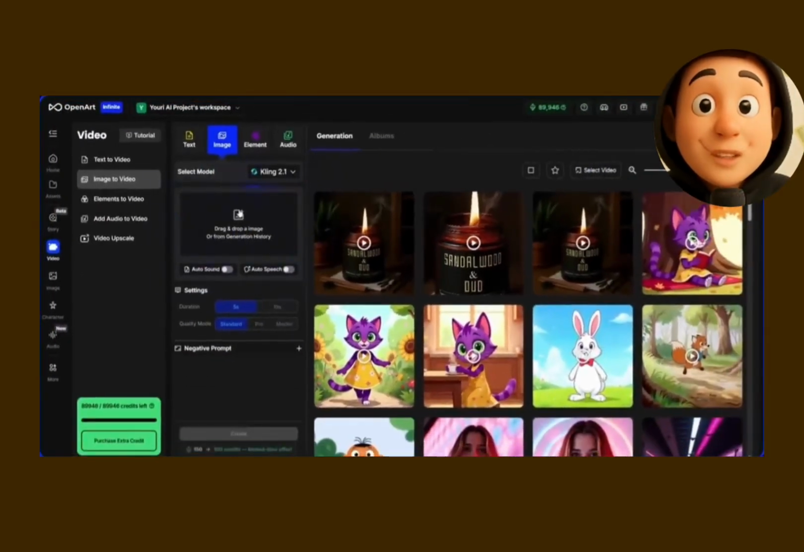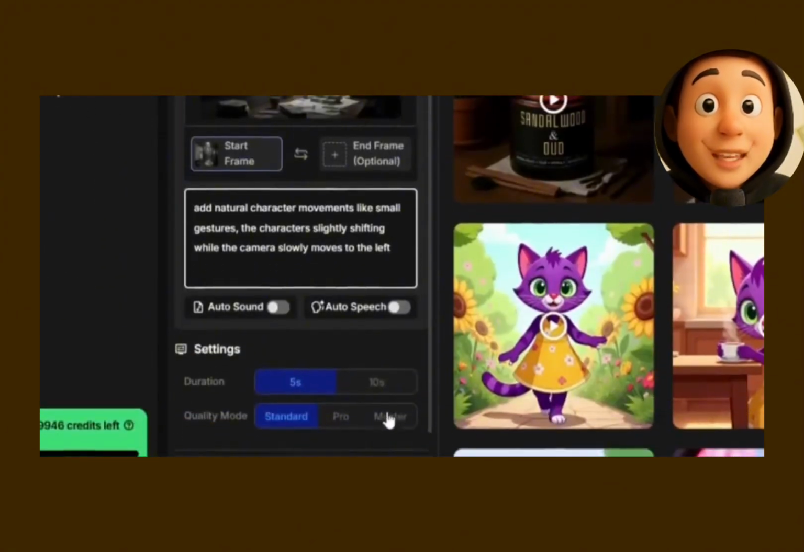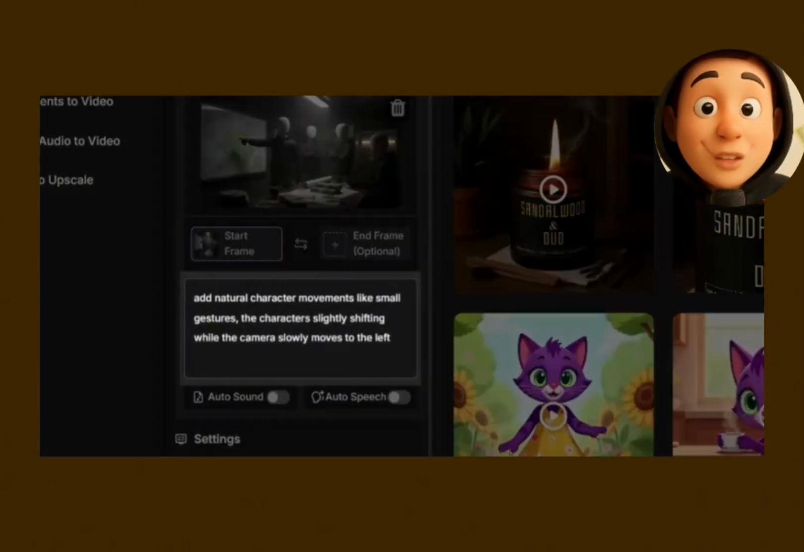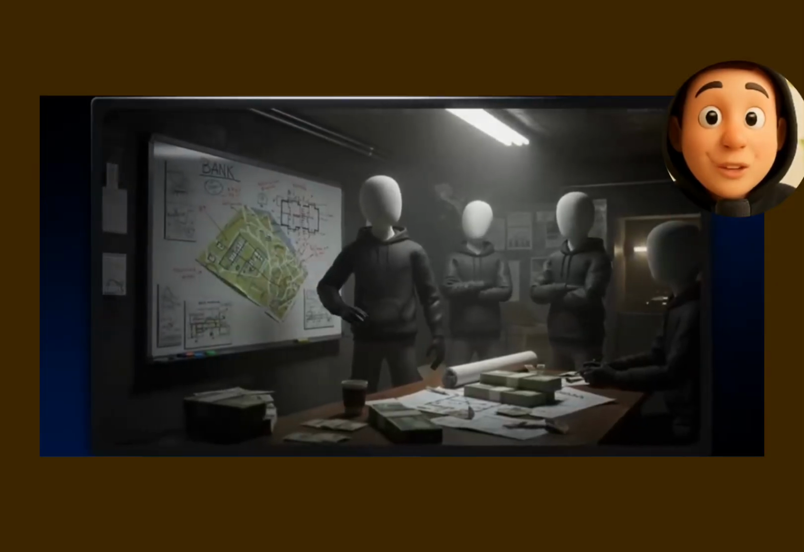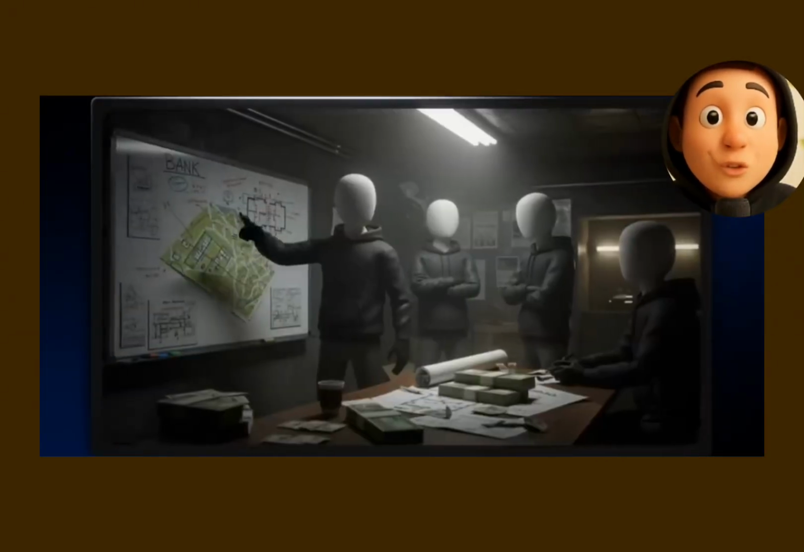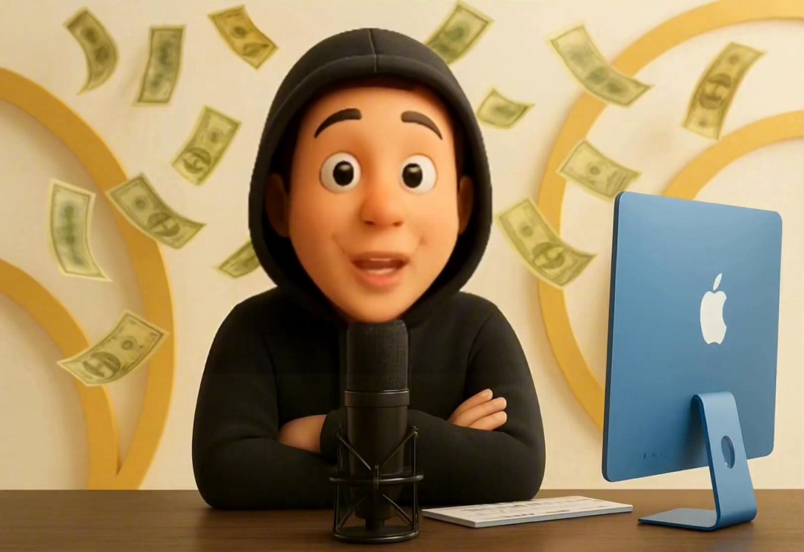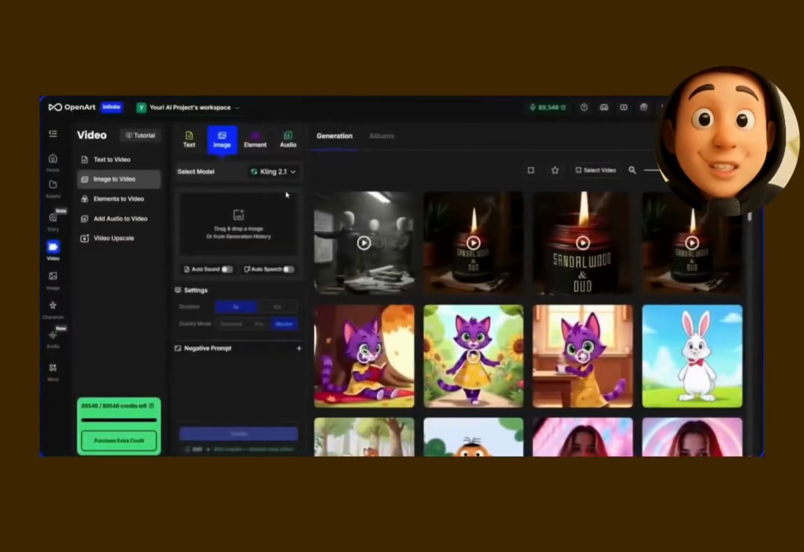I drag in my first image, the shot of the crew at the table, set the duration to 5 seconds, quality mode to master, and keep the prompt subtle. Just ask for small character movements in a slow camera pan. Click Create, and once the render is done, the results look incredibly lifelike. The characters move slightly, hands shift, the camera glides smoothly, nothing breaks, no glitches, no extra faces. Everything feels alive, but still clean and realistic.